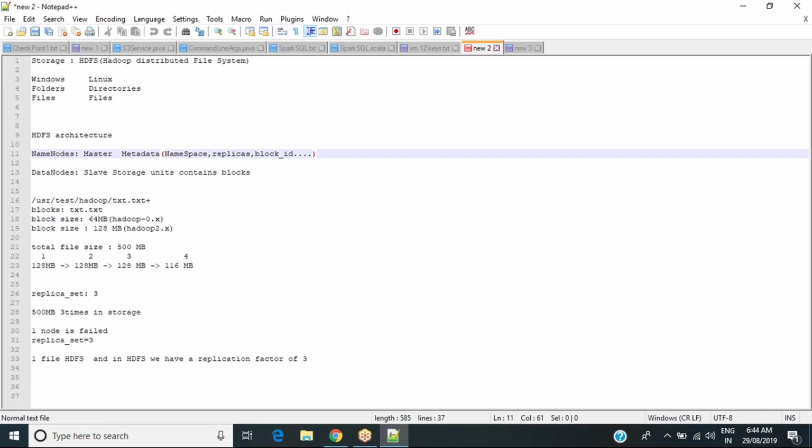Or once the file has been uploaded, you can also maintain the replicas of a particular file depending on the requirement. For example, if I have stored a file on a node, take an example, my cluster is of size 4: 1 is the master, 4 are the data nodes. So I have stored my file on data node number 2.